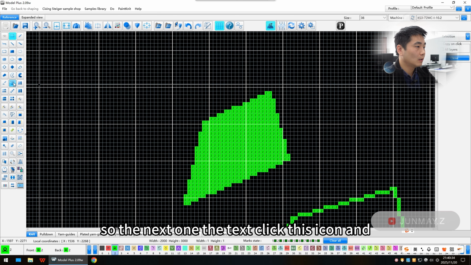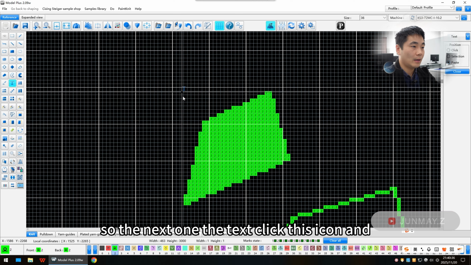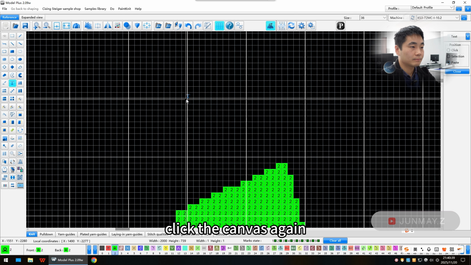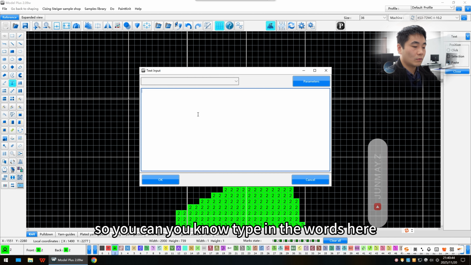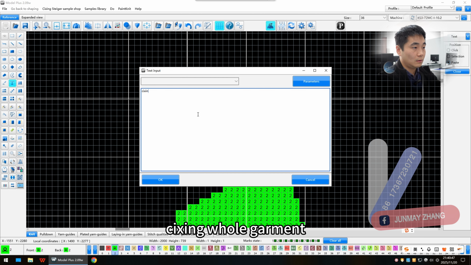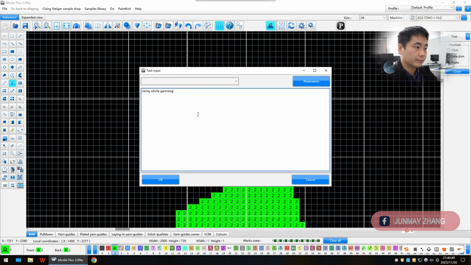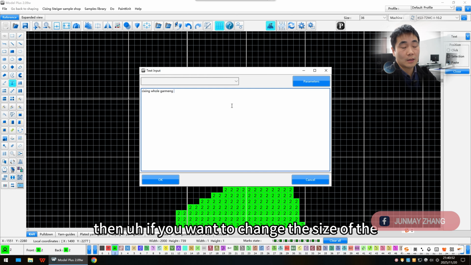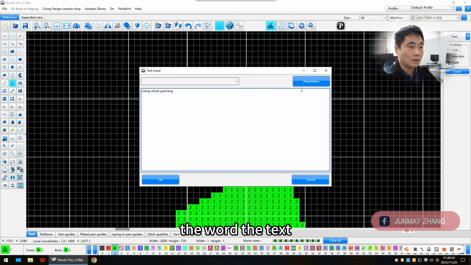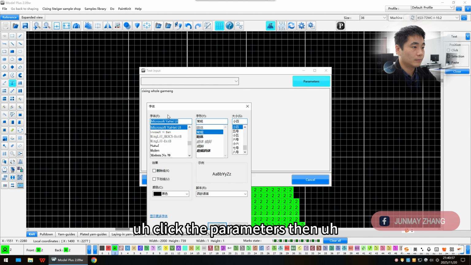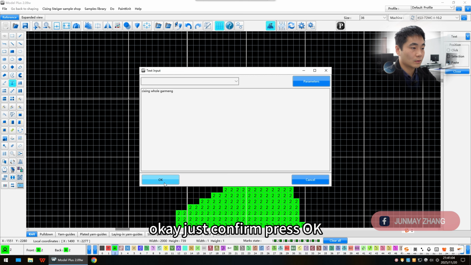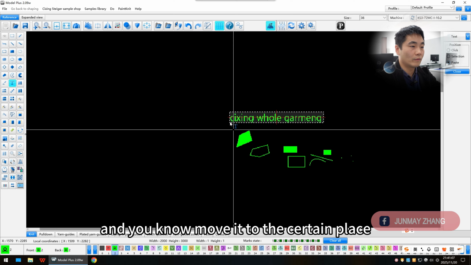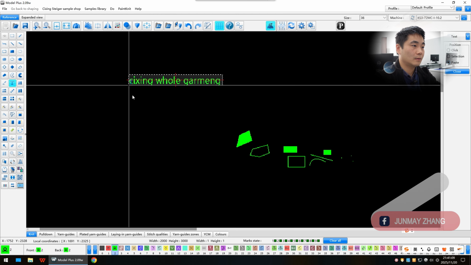So the next one, the text. Click this icon and click the canvas again. The frame pops up. So you can type in words here. Then, if you want to change the size of the text, click the parameters. Then you can change fonts or the size of the text you want to type in on the canvas. Okay, just confirm, press OK, and move it to a certain place.